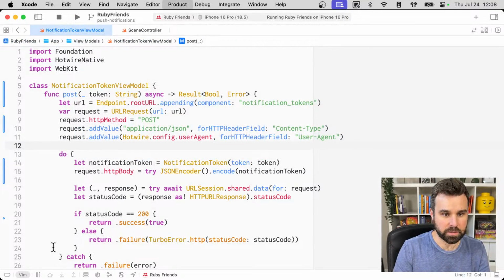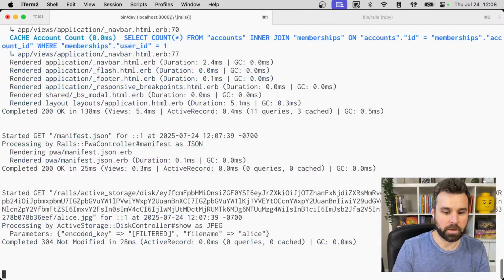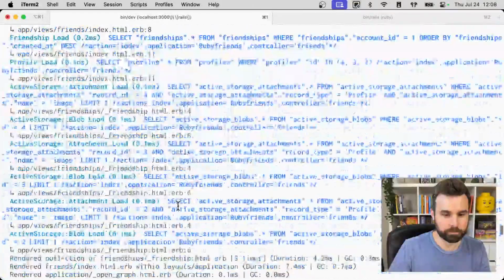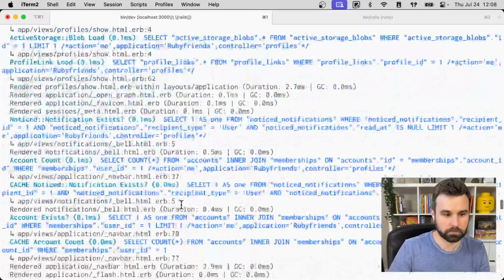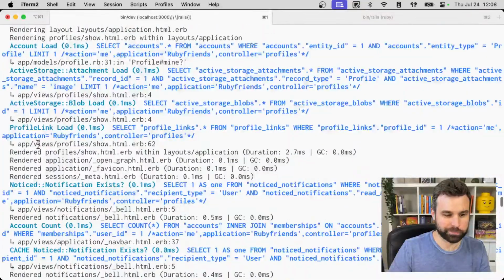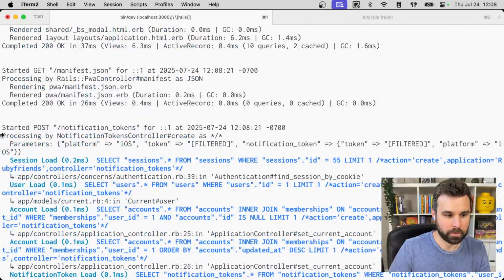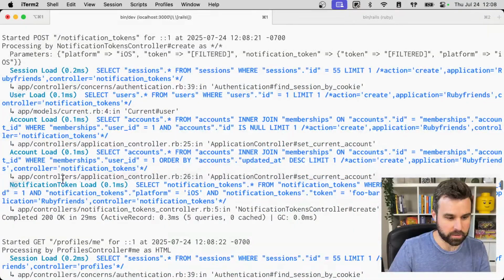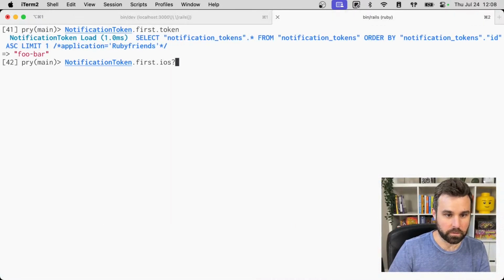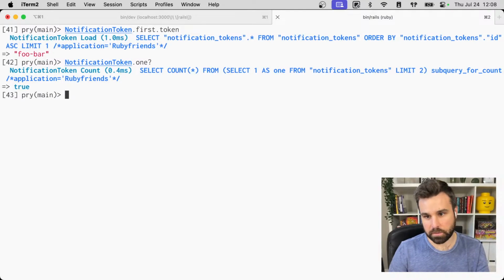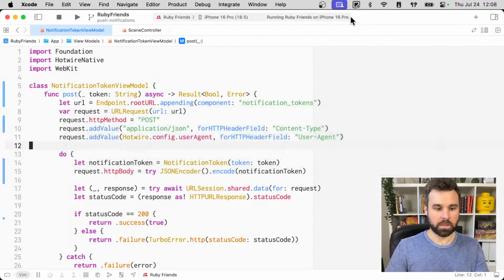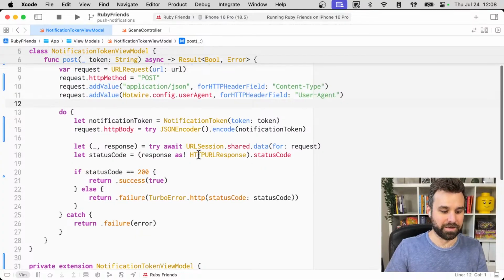And then if we make this request again, we're not going to hit green, but we're instead going to just hit that query that does the find. No, not that. Post. Yeah, no green because it's notification token load. There's the find or create by. And we should still have one. True. Awesome. Okay. Beautiful.